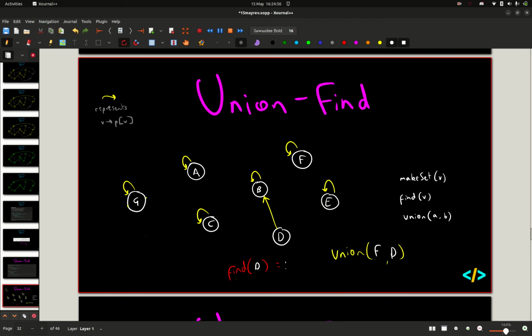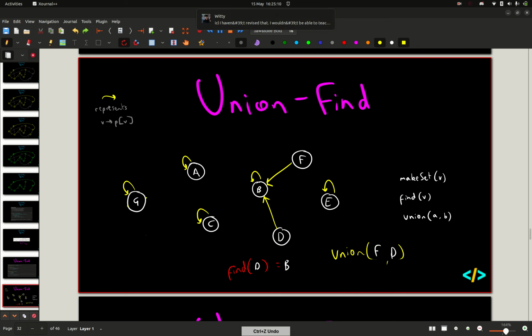And so find F is just going to equal F, because F is its own parent. And so what we do is then we merge those two parents. So we say, let's point F to B. And now, all three of these are in the same set. Even though these two don't have any relationship between one another, they both point to the same parent.